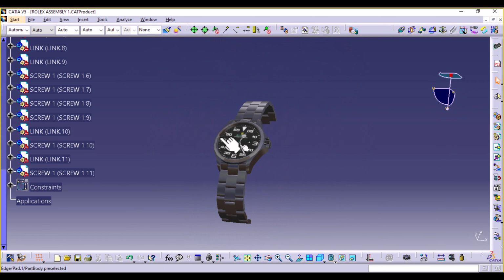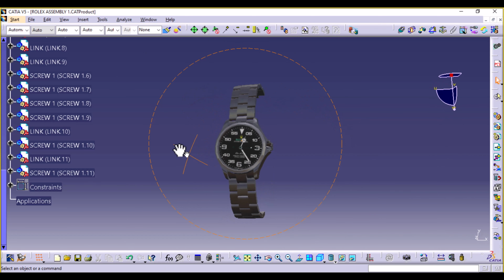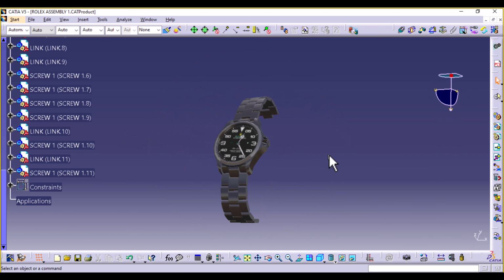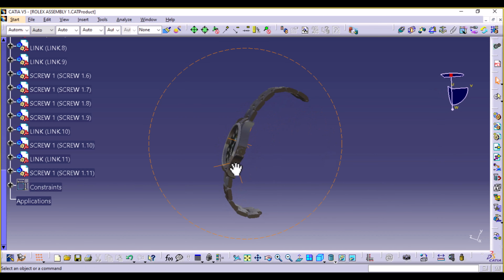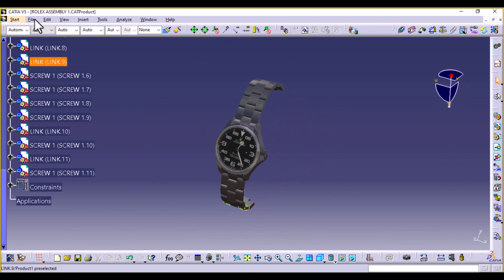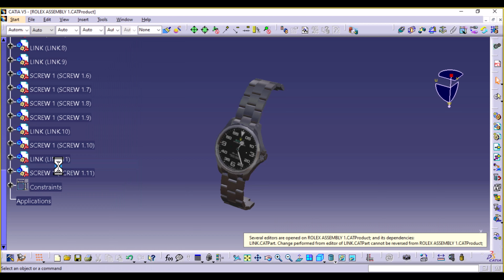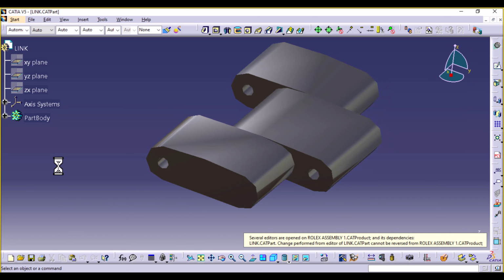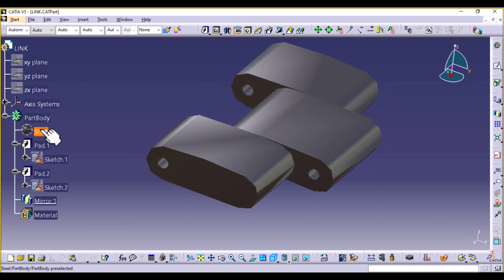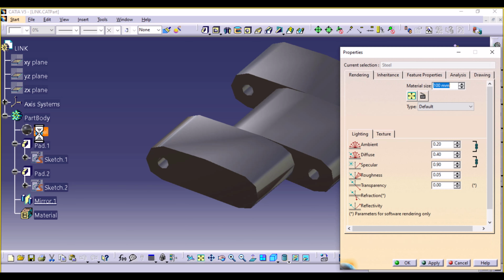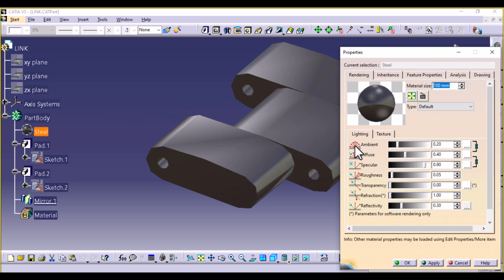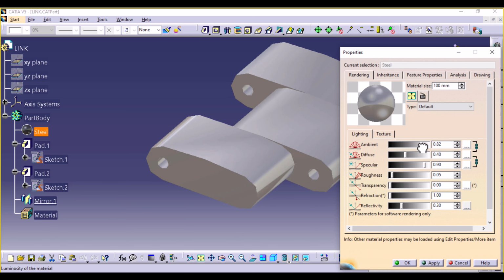And one thing we're also going to do here is edit the ambient of the material. As you can see, the steel is very dark. So you can reopen, let's say, open the link. And where you created the material, you can double click on it. And here you'll find the ambient and other properties of the material. So you can try to increase it.